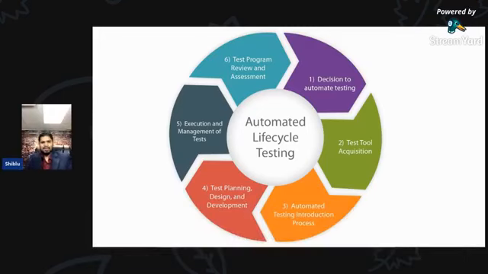Okay. So, yes, Mustafiz, you can see now. Test planning, design, and development. Okay.